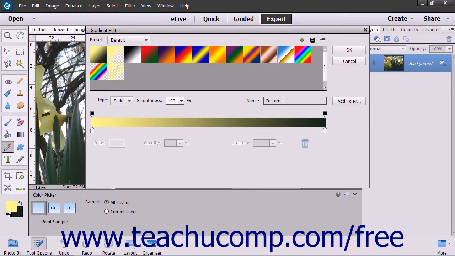You can type a name for the new gradient into the Name text box. To set the smoothness of the entire gradient, use the Smoothness drop-down to set the slider to the percentage of smoothness that you want. At that point, you create the gradient by manipulating the various color stops, opacity stops, and midpoints on the sample gradient shown.